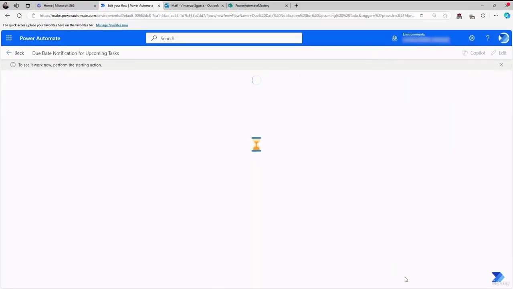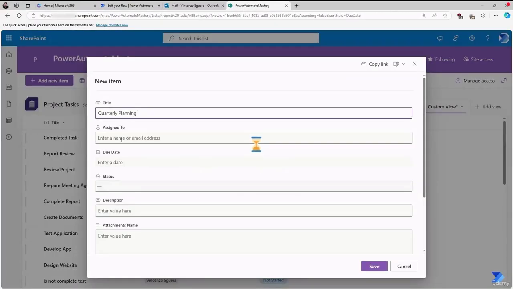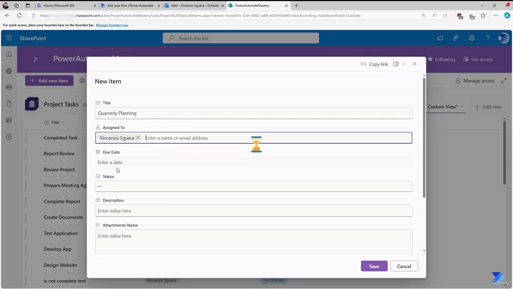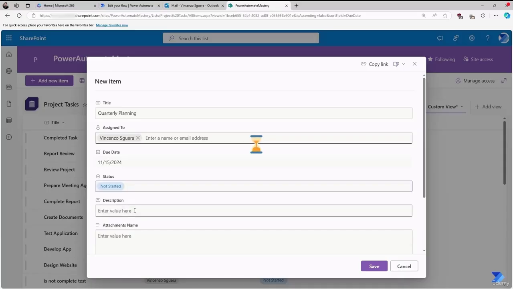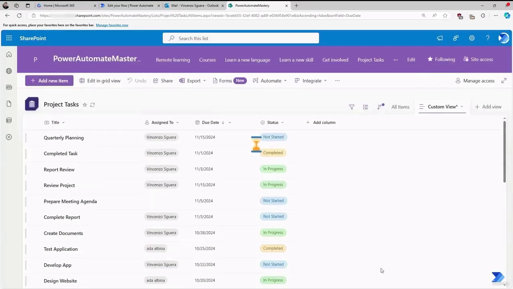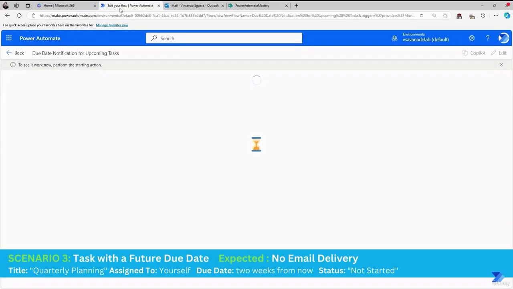Scenario 3. Task with a future due date. Details. Next, we'll create a task called Quarterly Planning, with a due date set for 2 weeks from now, and a status of Not Started. Expected result. Since this due date is outside the 3-day window, the flow should skip sending a notification. Test execution. After adding the item, verify in the flow's run history that it does not proceed past the due date condition, confirming no email was sent.